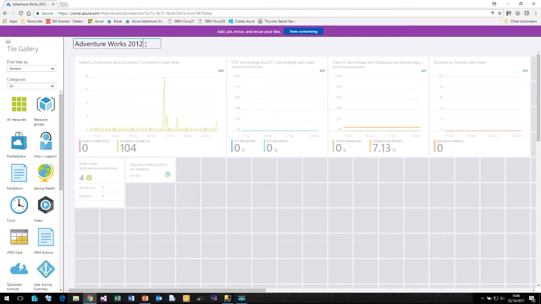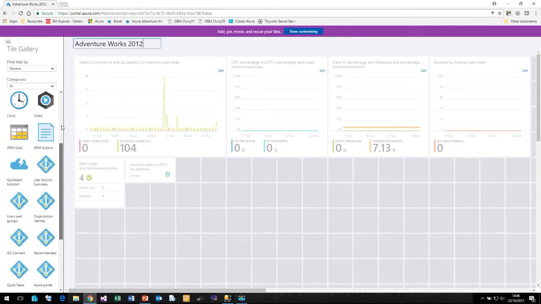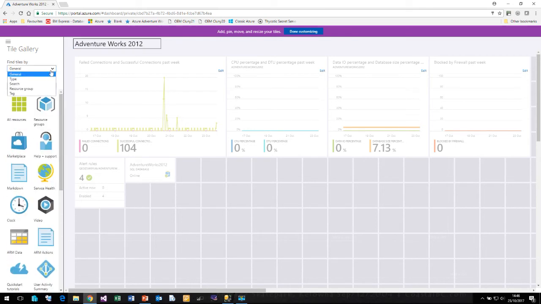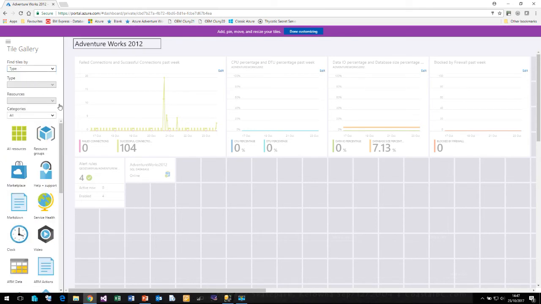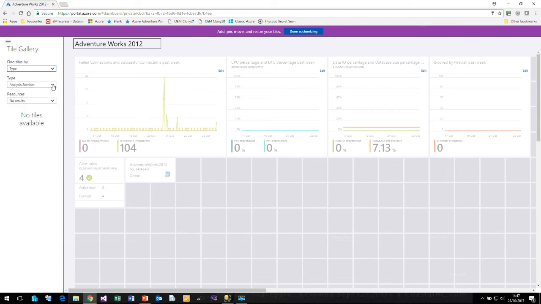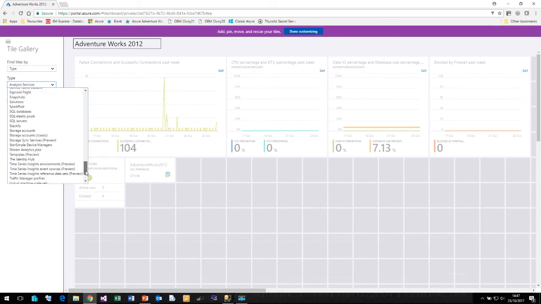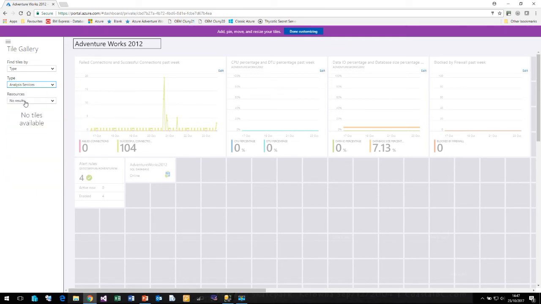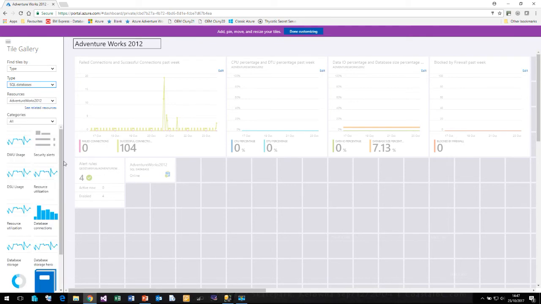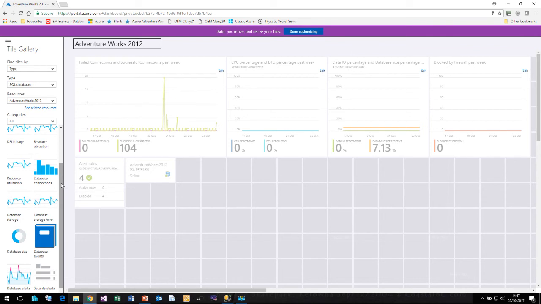So we can give it a name in this box, and then we can choose from a whole series of tiles to place on our dashboard. So if I come down and select Type, and then select Azure SQL or SQL Database, which is down the bottom, we now have a whole series of graphs which we can then drag onto our screen. So let me take an example of database connections. Let's drag it and place it there.